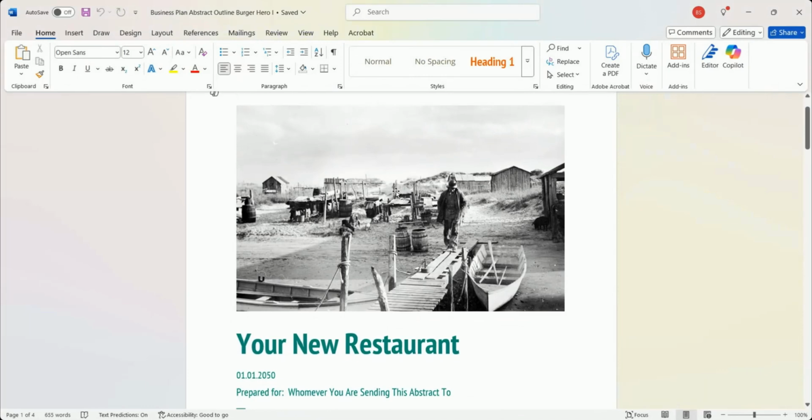So this was a photo from a concept that we worked on called Bert's Fish Camp. This guy's name isn't Bert, but he looks like a Bert, and this was a fish camp on the North Carolina coast. So you are not going to use this image unless you are recreating Bert's Fish Camp. So you can right-click on this image, change the picture.